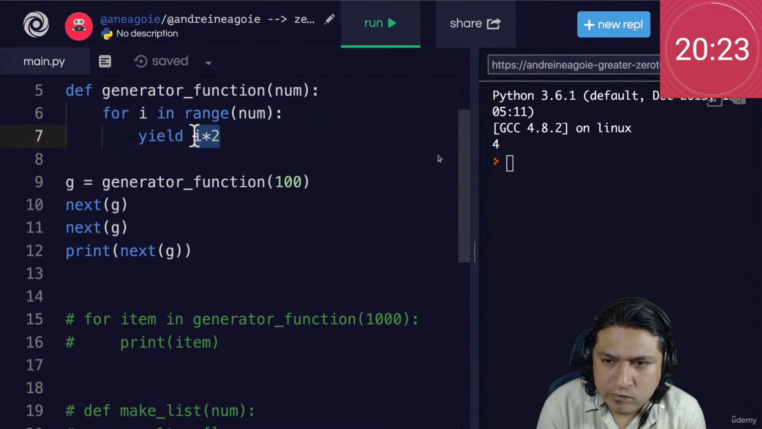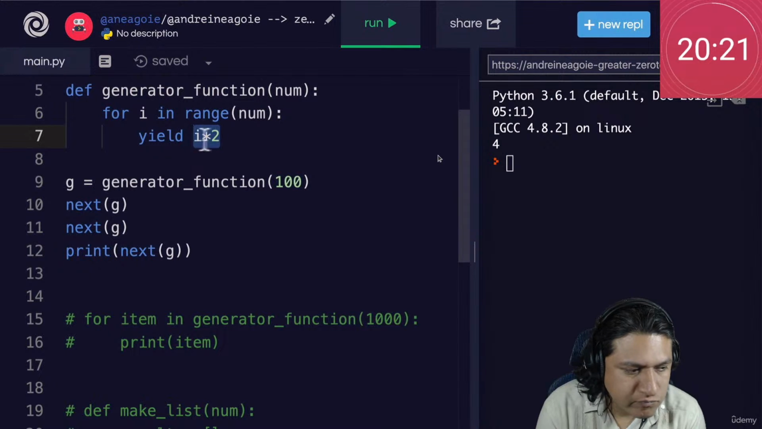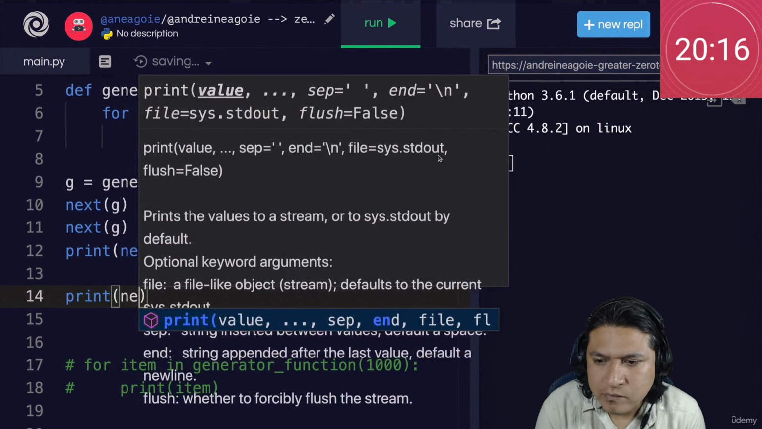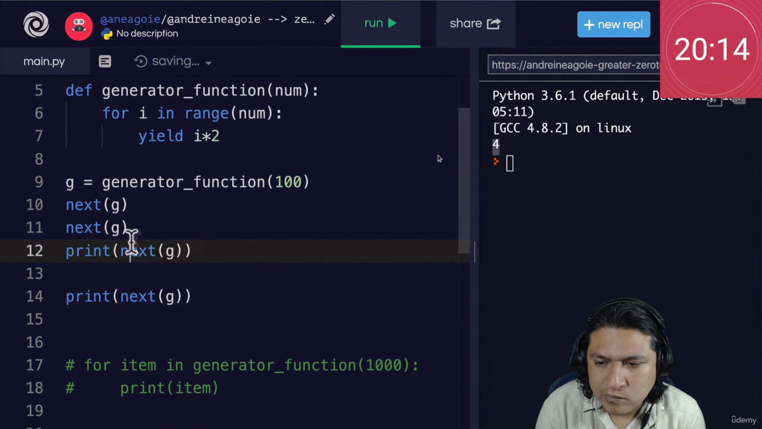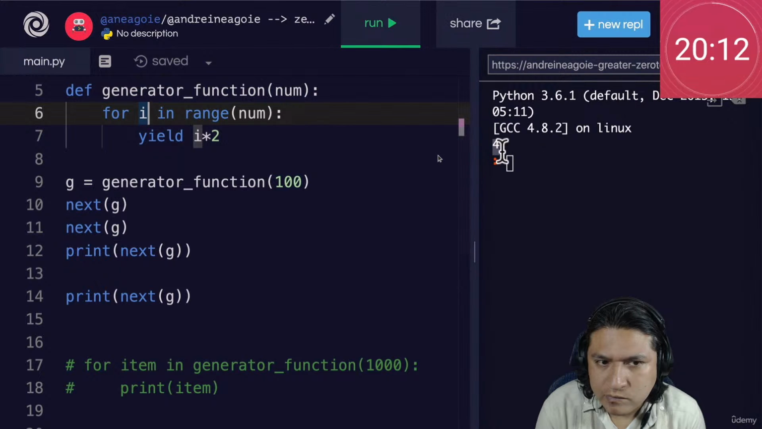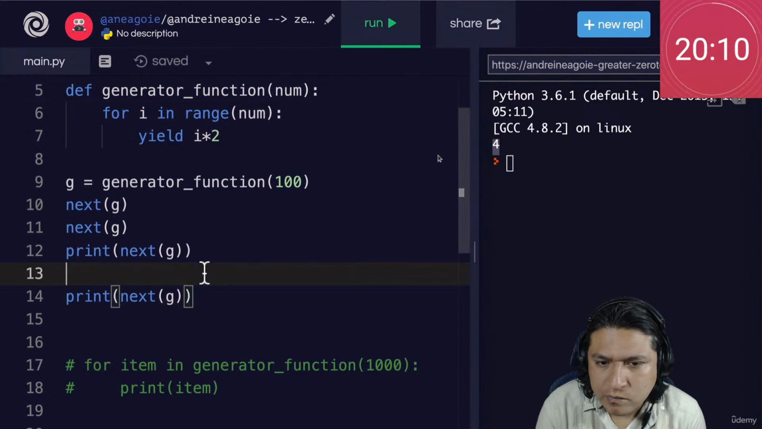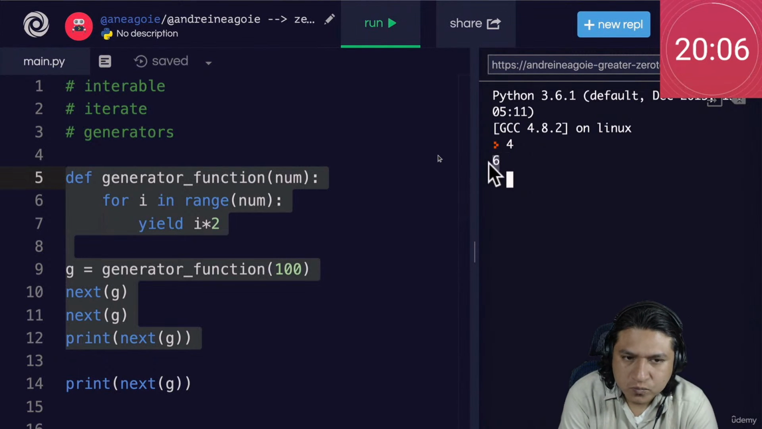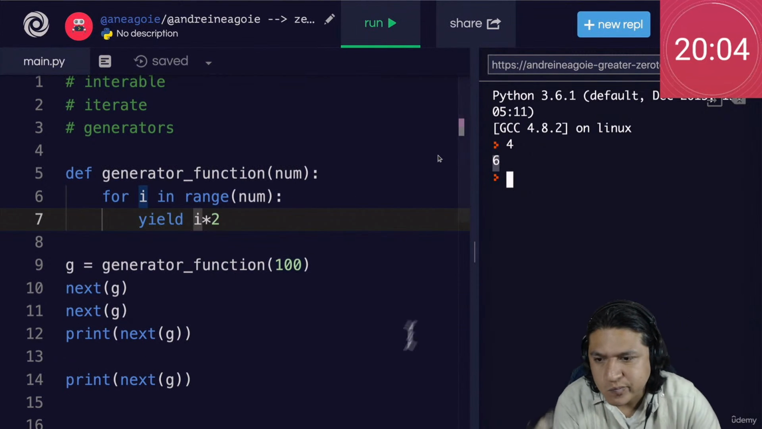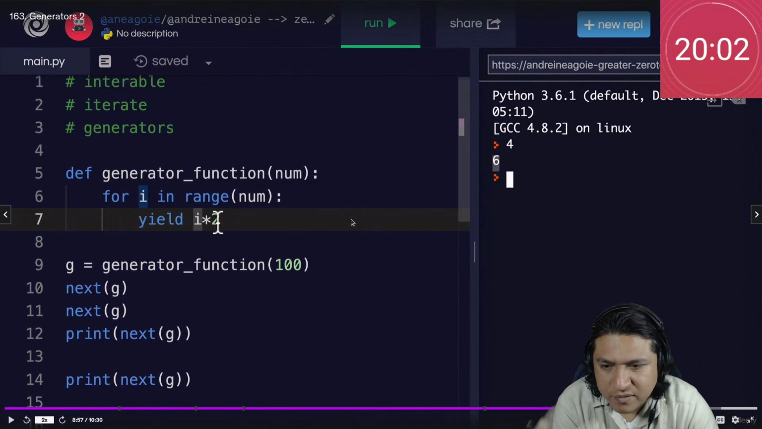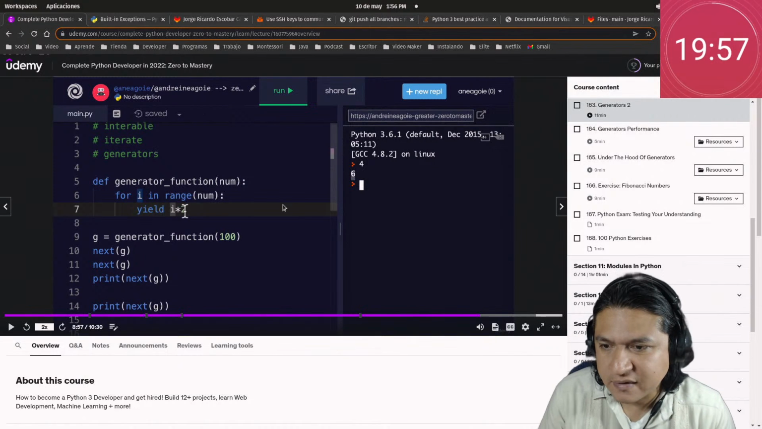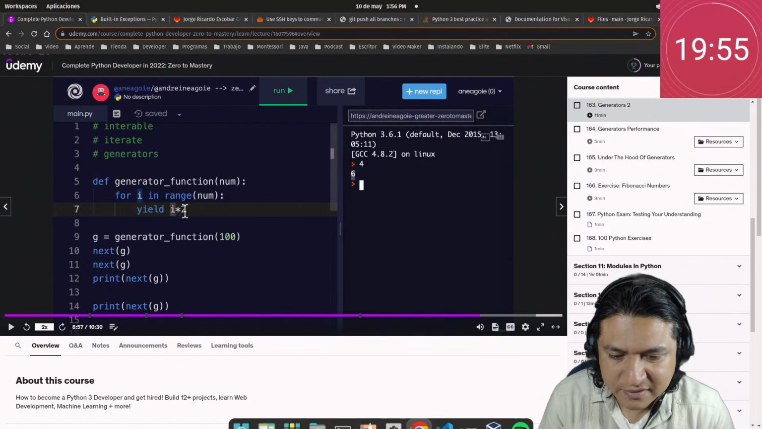It keeps track of this state, what we call the value, and it only keeps the most recent data in memory. For example, 4. It remembers that, because on, let's say, line 14, if I do print next g, it remembers that previously this was 4. So now, even though this piece of code already ran, if I run it on line 14, I get 6, because 3 times 2 is 6.